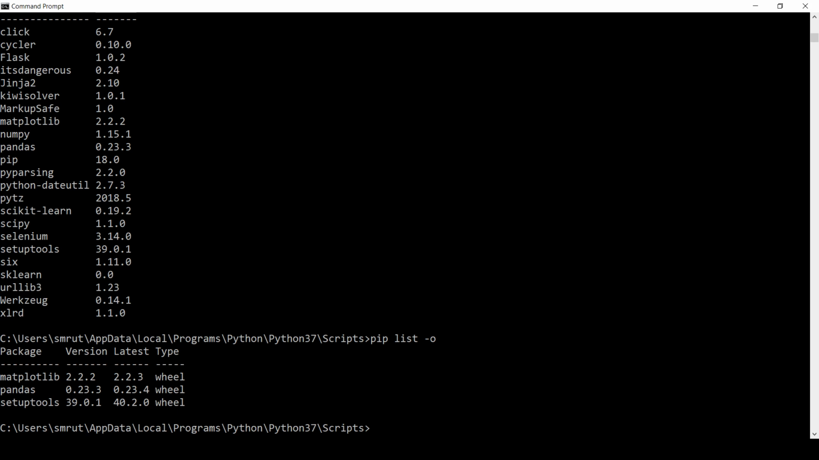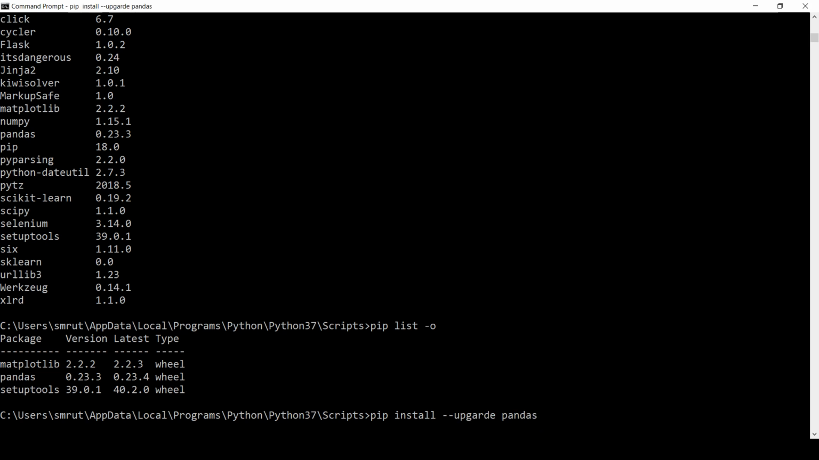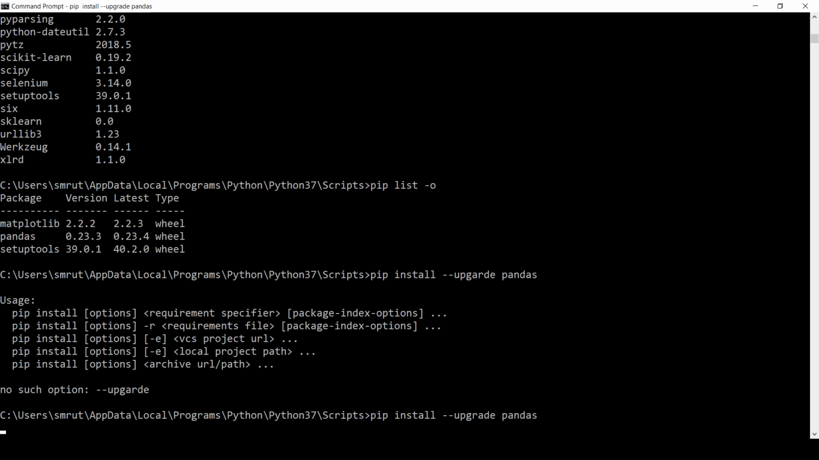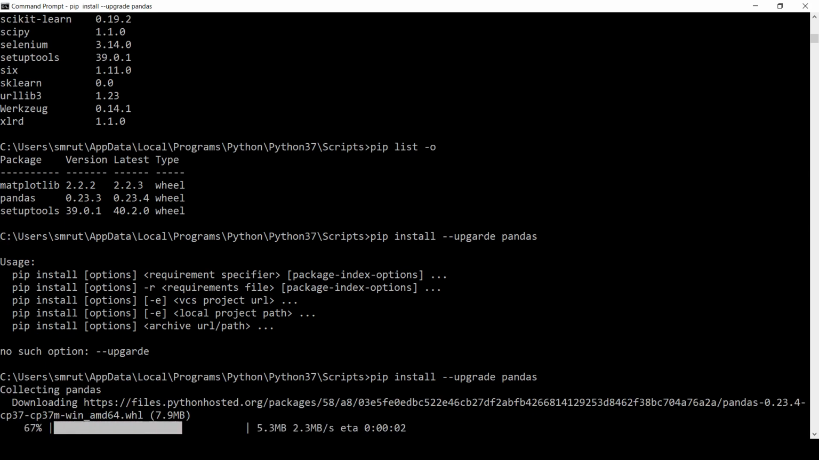For example, I want to update the pandas version to the latest one, so I can do that using pip. Let me write it. Install, and then you can say --upgrade, and then put the name of the package, pandas. In that way, it will just upgrade, sorry, it's a spelling error. Upgrade. So in that way, it will upgrade the package.